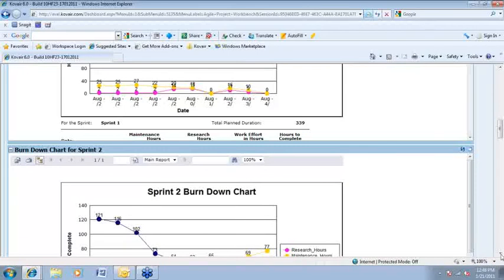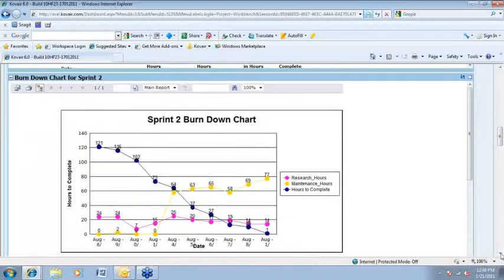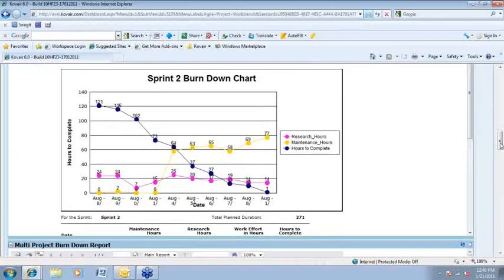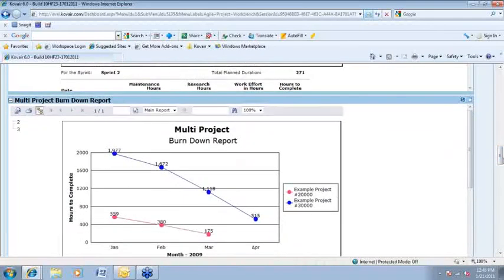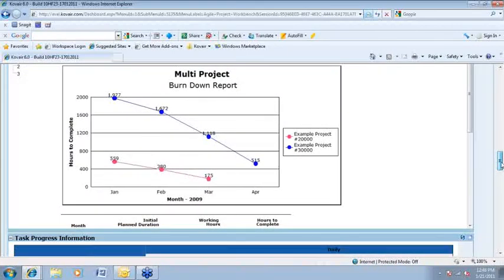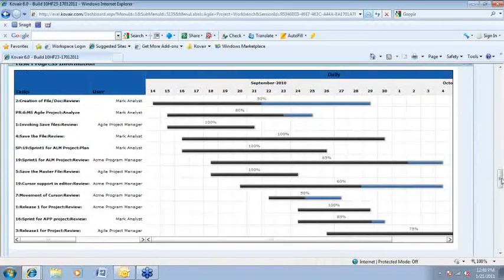So you can have this kind of rich burn down charts configured from the application, tracking the different work estimated hours to complete. Also, at a much higher level, you can track the burn down charts at the project level, where you can have multi-level project burn downs tracked in one single graph. You can also have Gantt charts where you can see the progress of the tasks by the different users, and how much time is left for each user to complete their task.